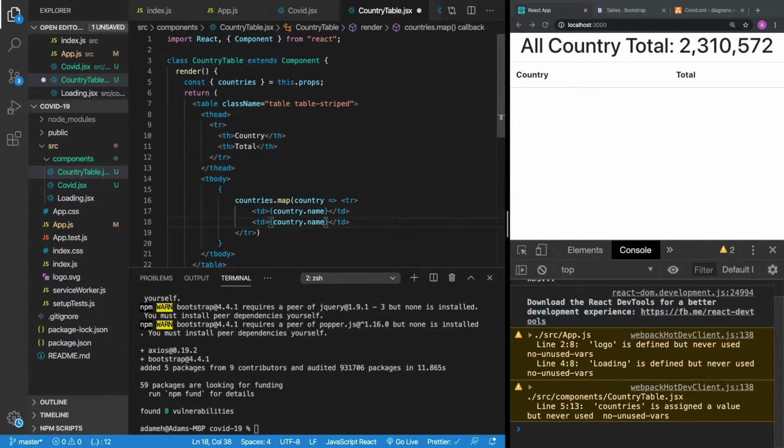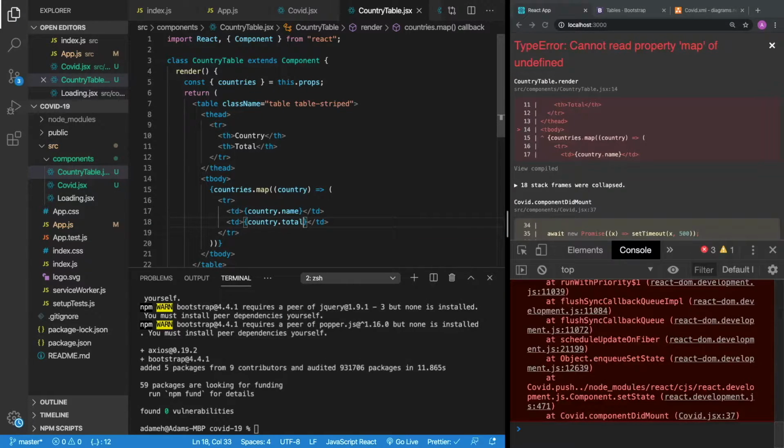And then I'm going to duplicate that line of data right there and rename. Oh, it would have been quicker maybe to type it. There we go. Total, country.total. So now we have our country total and name, but it appears we've run into an error over here. Cannot read property map of undefined. So somehow my countries list is undefined right over here.